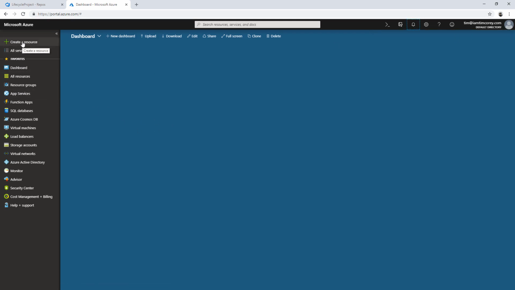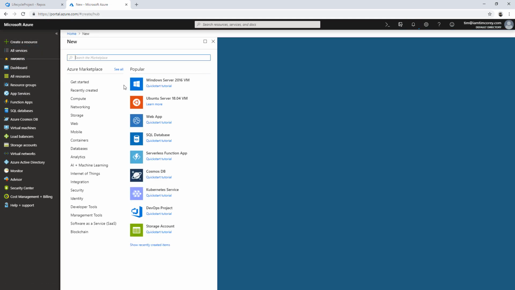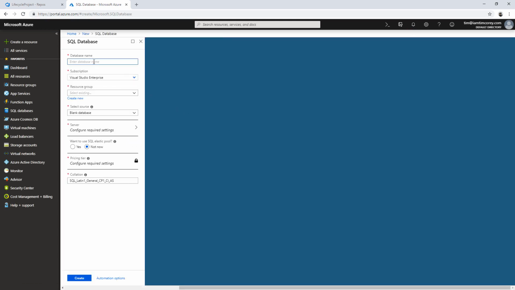But while we're waiting, let's go ahead and create another resource. And we're going to keep on in the development vein. So SQL database. We're going to need a couple of these. So let's call this the LP dev auth DB. So this is the lifecycle project development authorization database. And the resource group is going to be lifecycle project.